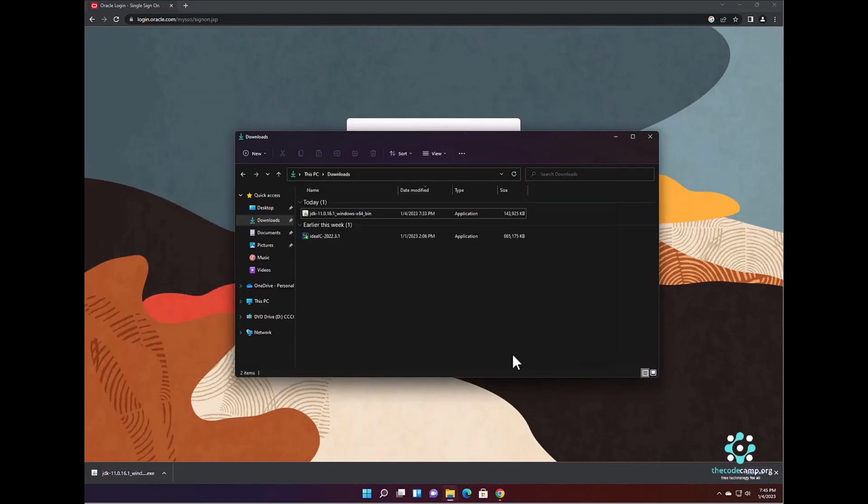So the next step is to install an IDE. An IDE is just a set of tools that allow you to write your Java programs and run them on the Windows platform, or maybe Mac or Linux. For this you have different options, but there are two most popular ones. One is Eclipse and the other one is IntelliJ. IntelliJ is from JetBrains and Eclipse is an open source IDE.